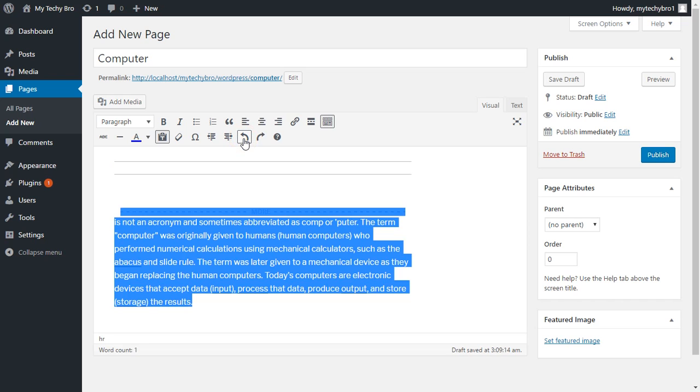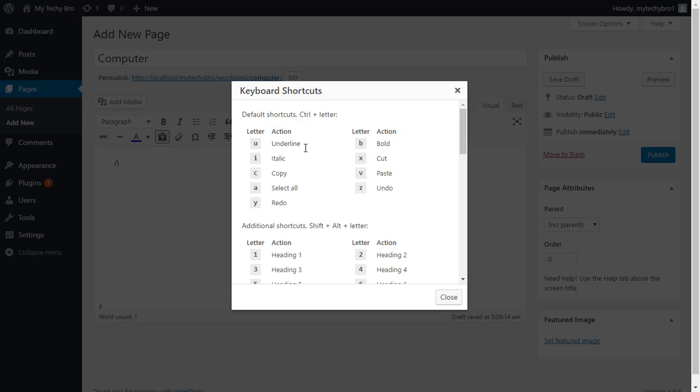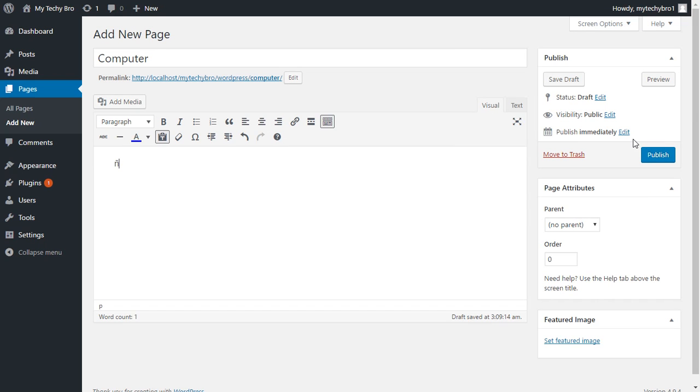Undo. Reverses the most recent editing command. Redo. Opposite of undo, restores the most recent editing command. Keyboard shortcuts. It will display the keyboard shortcuts. Publish. To publish the page to the users on the website.